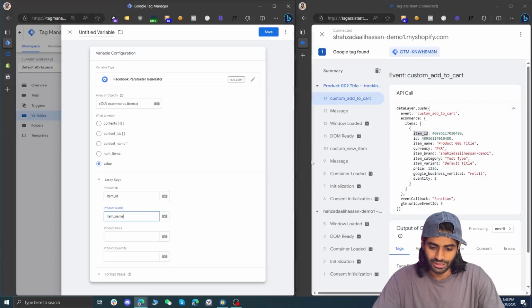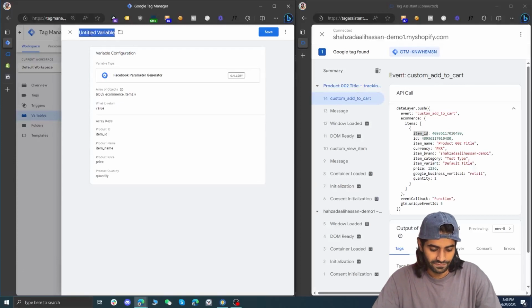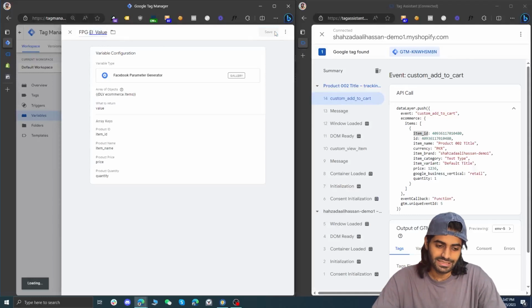The name is stored under item_name. Price is under price, and quantity is under quantity. Perfect. We are going to rename this tag as Facebook parameter generator. And since we are using ecommerce.items, then we are going to use ecommerce item, and this one is returning value. So let's hit save.